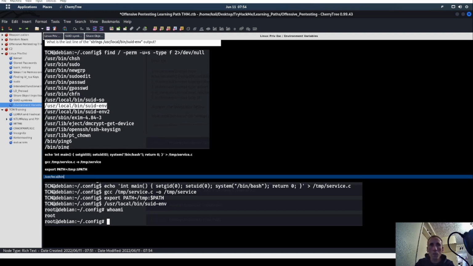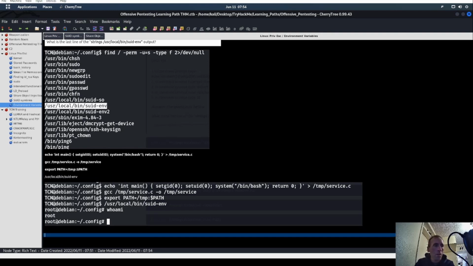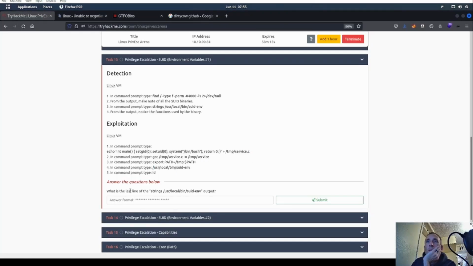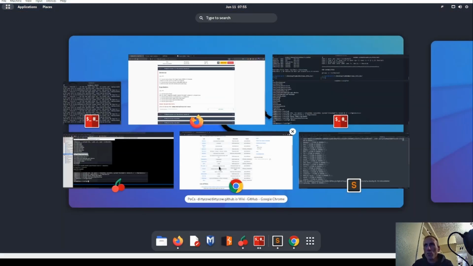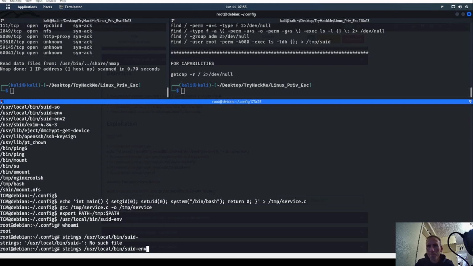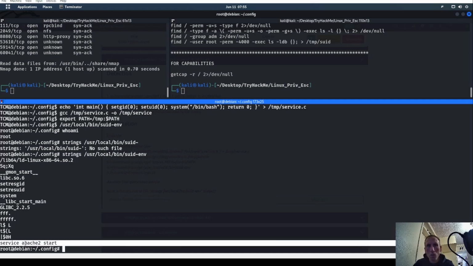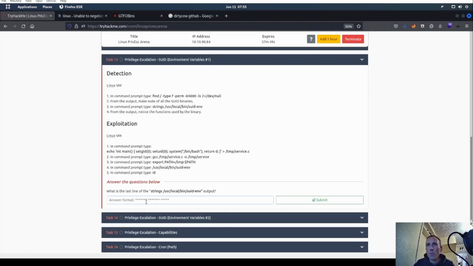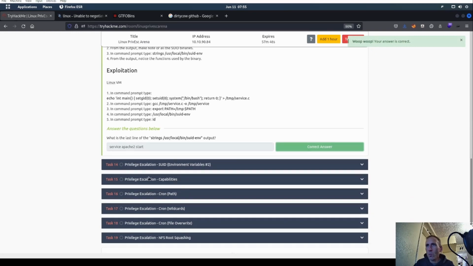Feel bad if I don't at least type something. Alright, cool. That was one for the environment. What was the last line of strings /usr/local/bin/suid-env? This? What do you mean? What's the last line? service apache2 start? What are you talking about? Alright, cool.